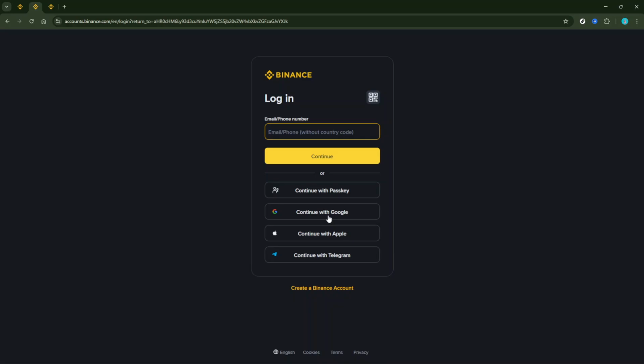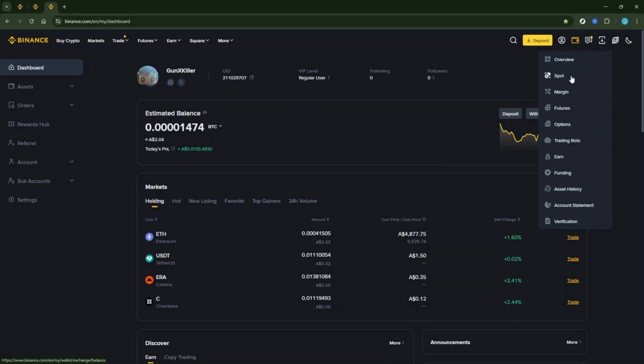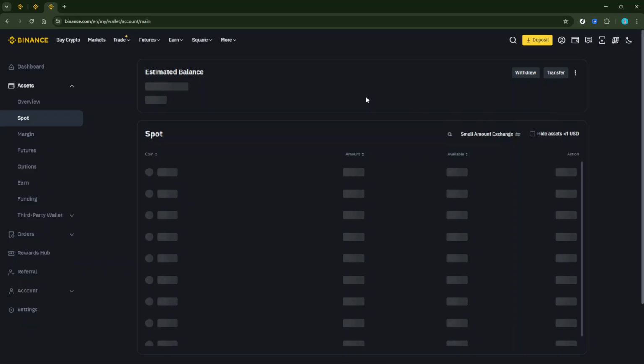Now that you're logged in, navigate your way to the top right corner of the page and click on Wallet. A drop-down menu will appear. Select Fiat and Spot. This section of the Binance platform is where all the action happens. Once there, you'll see that your Binance wallet has already been created for you. This option is seamless because as soon as you have a Binance account, you automatically have access to your wallet. There's no separate sign-up or activation necessary.